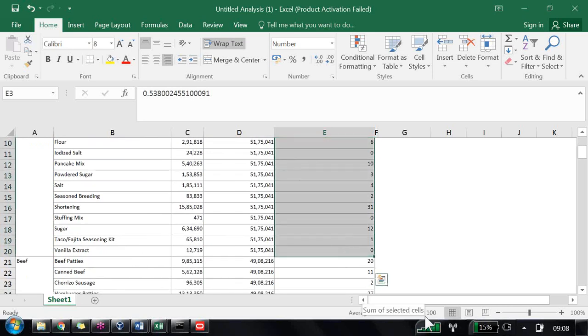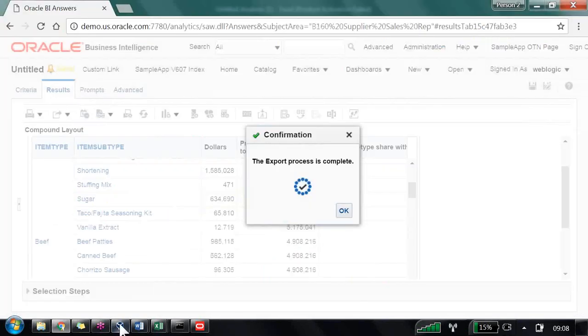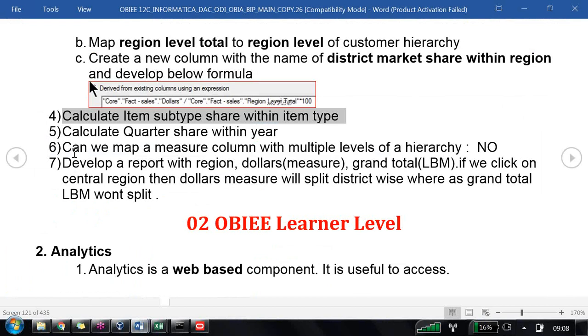What is the sum here? 100 percentage, we got it. So it is working or not? It is working. So that's what you have to do in this point. Now we understand calculating item subtype share within item type. This one you can do on your own or not.